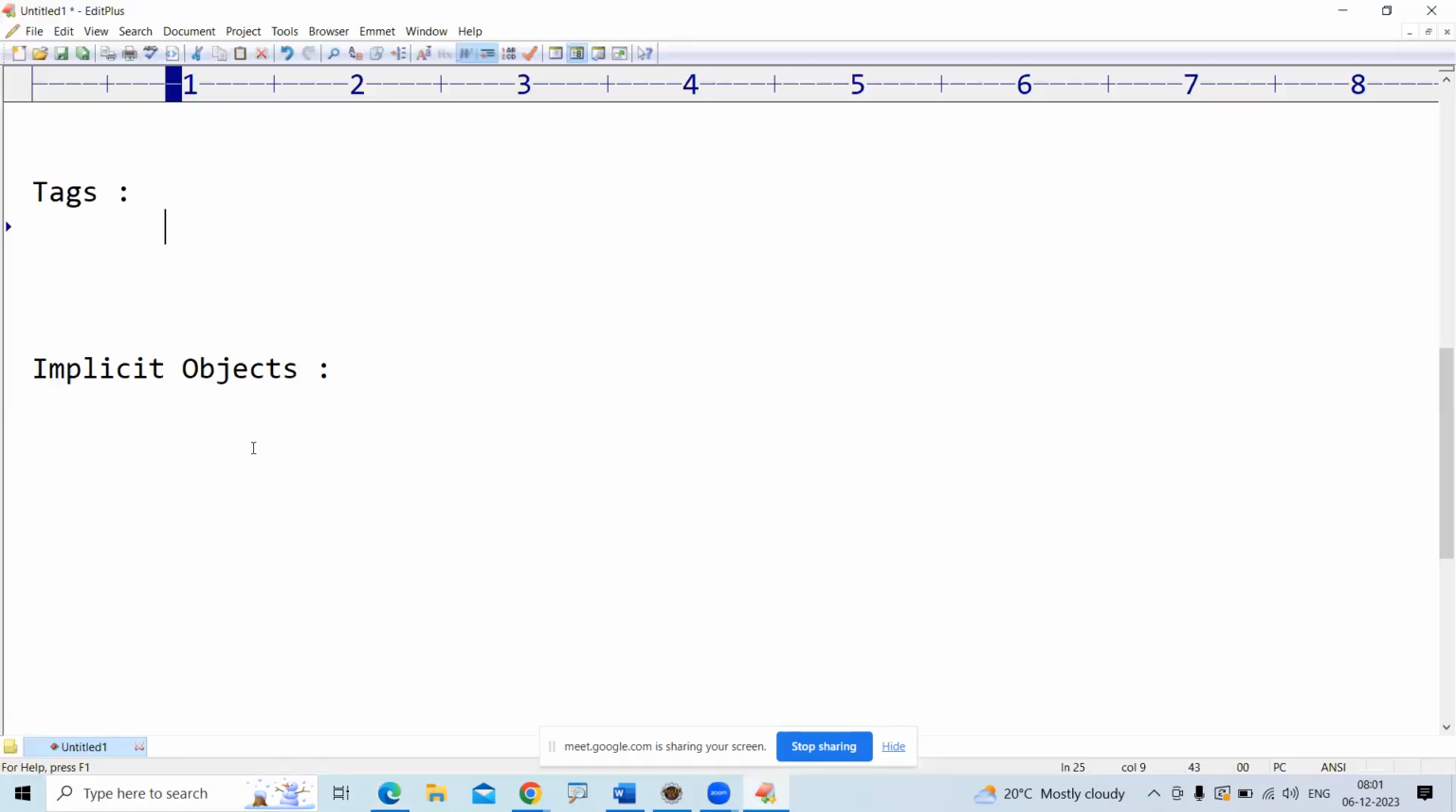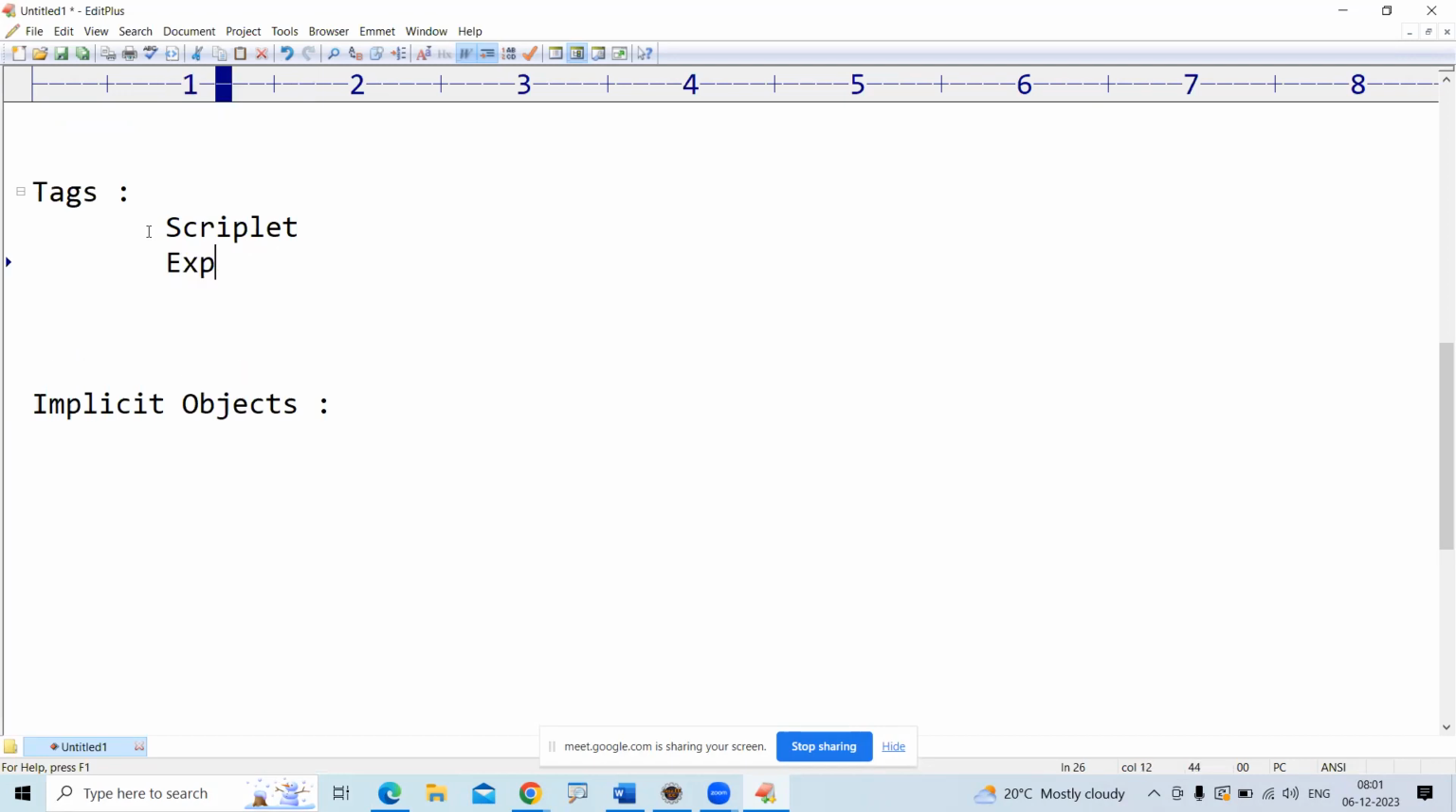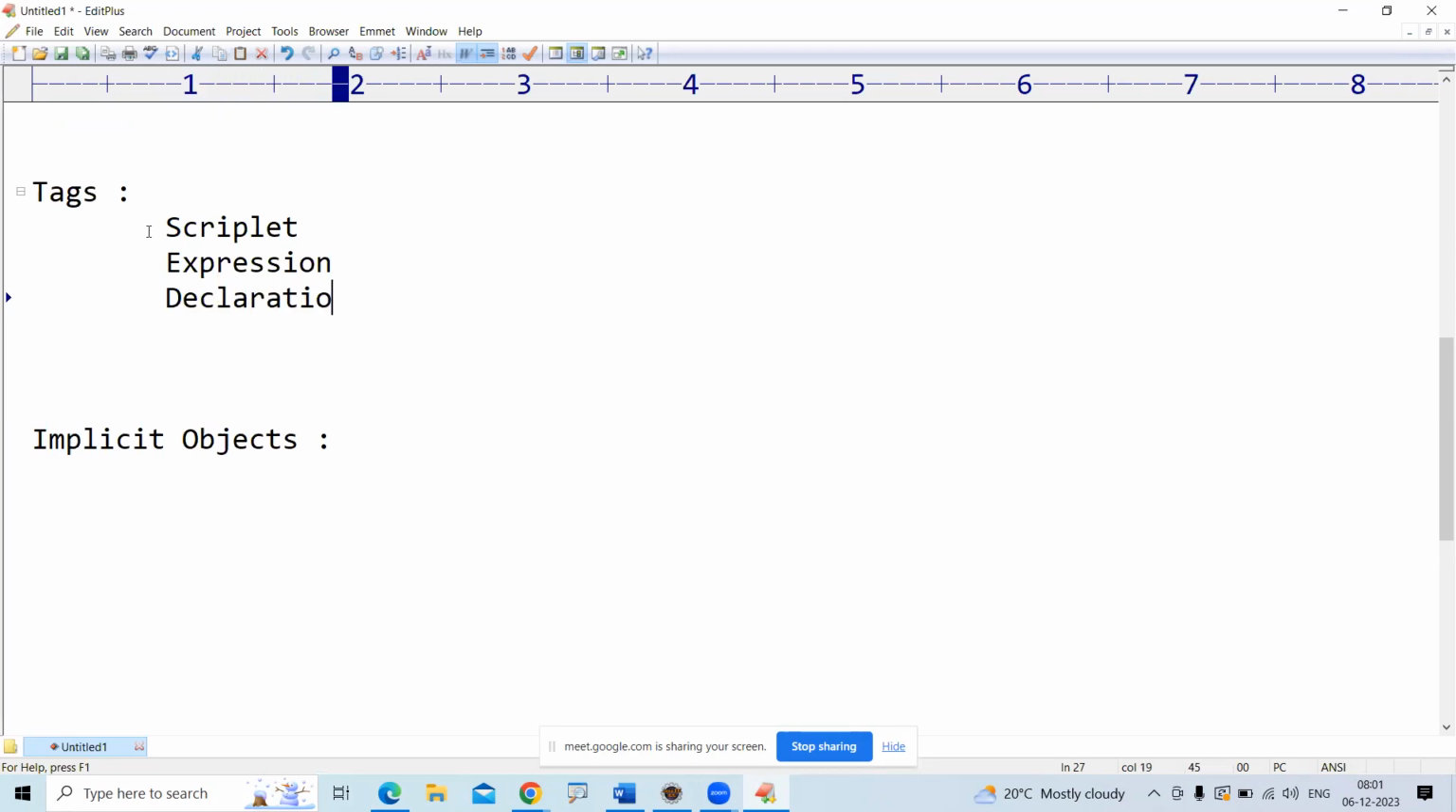Then we need to discuss the tags. There are three types of tags. One is the scriptlet tag. Second one is the expression tag. Third one is the declaration tag. A very important one: we always mostly use the scriptlet tag only.